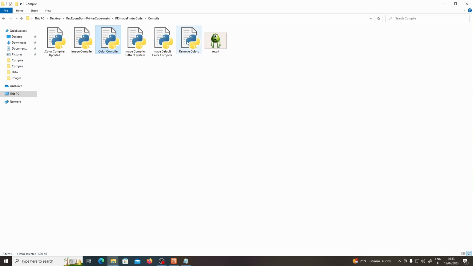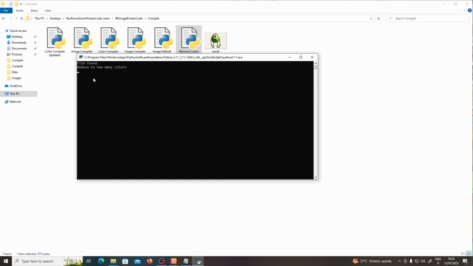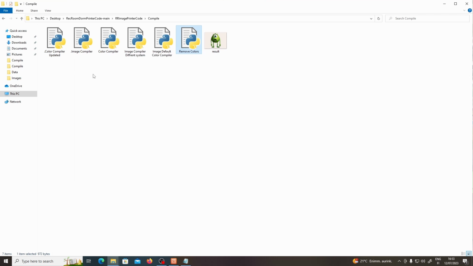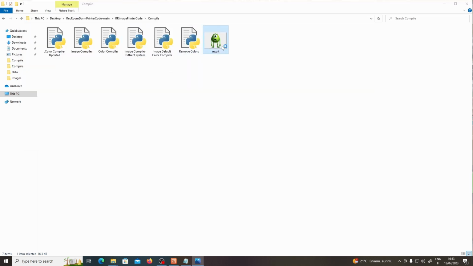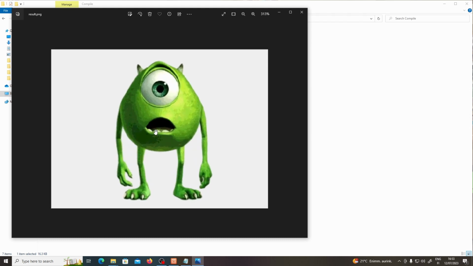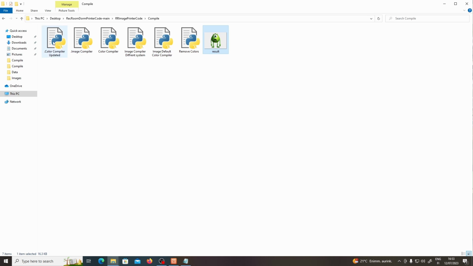Now once that's done, then you can go to the remove colors. Then it asks you what do you want to reduce it to. Again, 130 is the good max. Then once that's done, just compile with the image compiler different system and do the same thing as before basically. Then you have it.